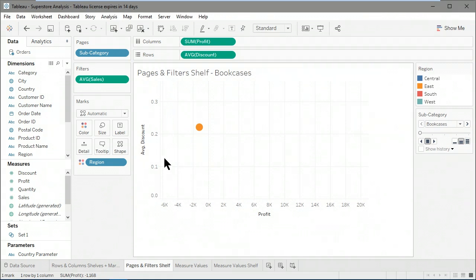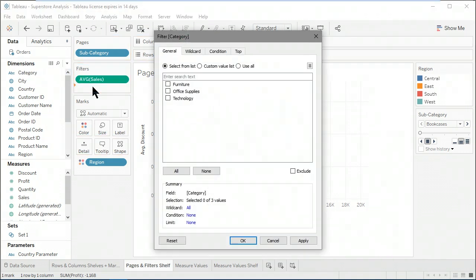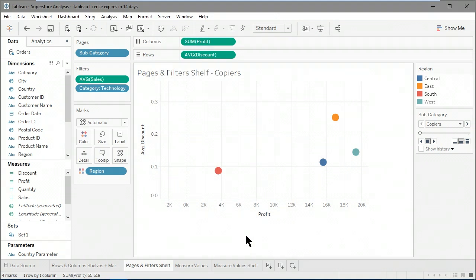And now we'll do the same thing with category, only this time with this dimension. We'll drag that over here, and we'll see the dialog come up for the filter, and we'll just select technology. That's what we're interested in. So let's click on OK. And you can see here, if I go over to our subcategory control again, that now I only have two options, copiers and machines. And that's because those are the only two subcategories that are based on the technology category.